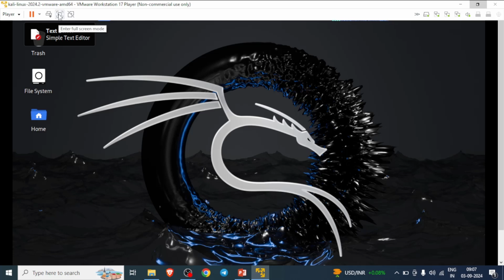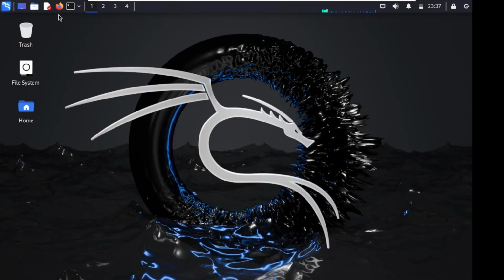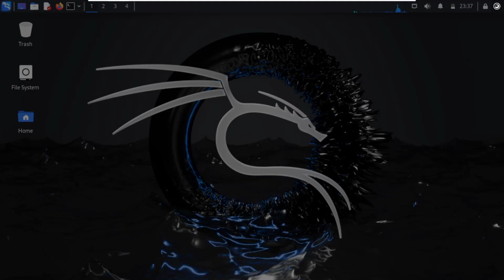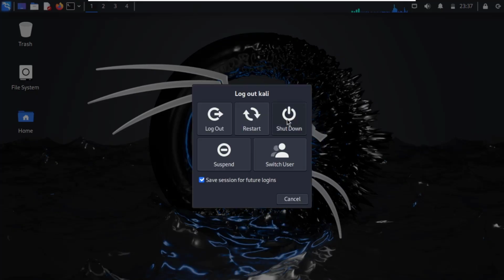Let us just click on this enter full screen mode, and here you will see that my Kali Linux is in full screen mode. We just need to click on this icon here and we'll select shutdown.